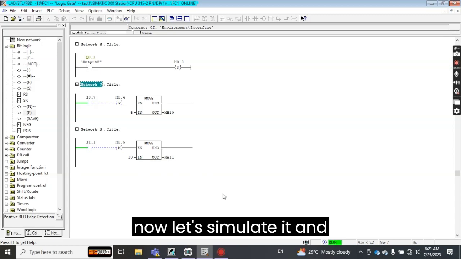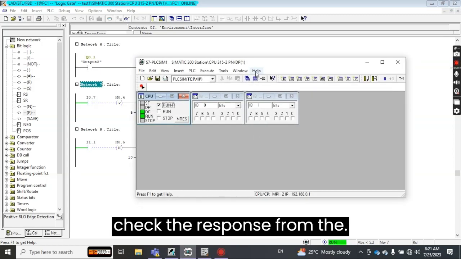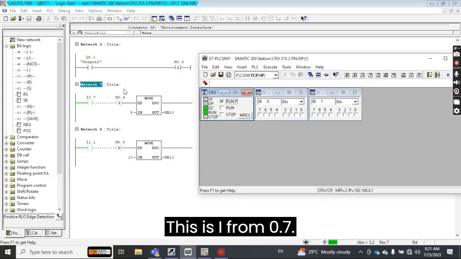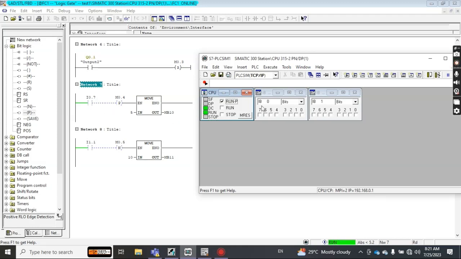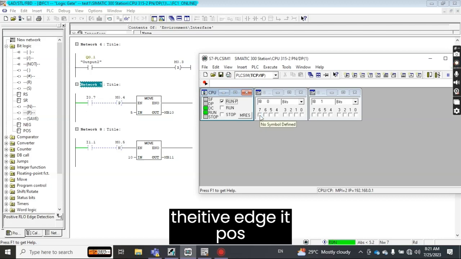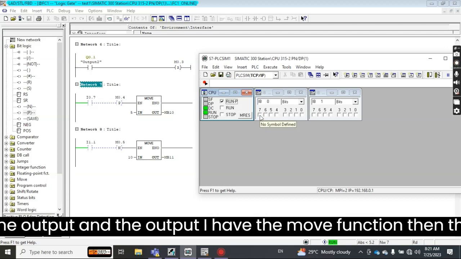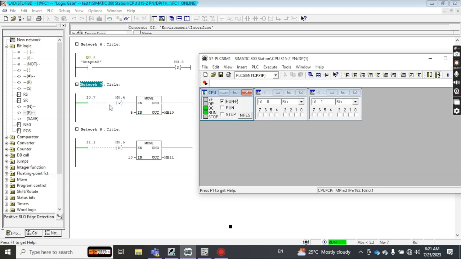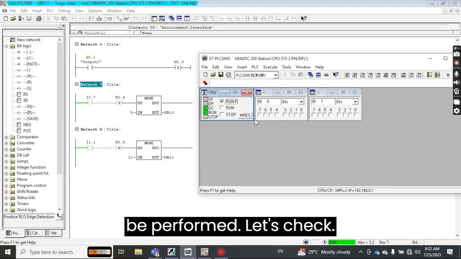Now let's simulate it and check the response. This is input byte IB, from I0.0 to I0.7, and I0.7 is the address. When I make it high, the RLO of this one goes from 0 to 1, meaning a positive edge. If it detects the positive edge, it gives the output, and the output has the move function, so the move function will be performed. Let's check.